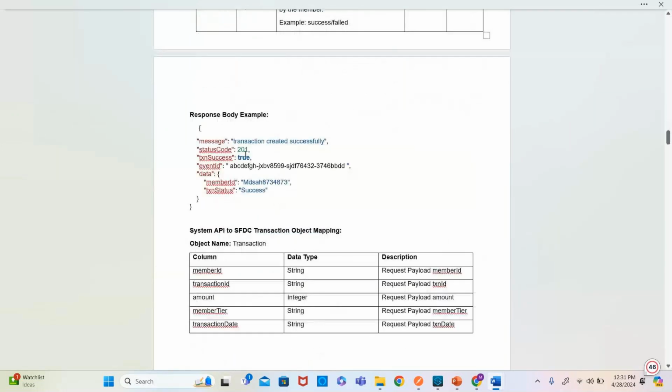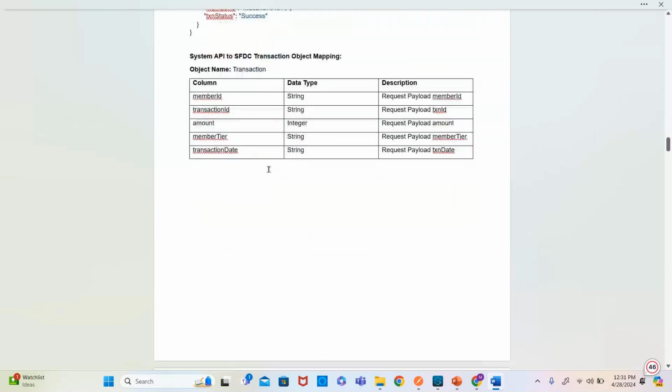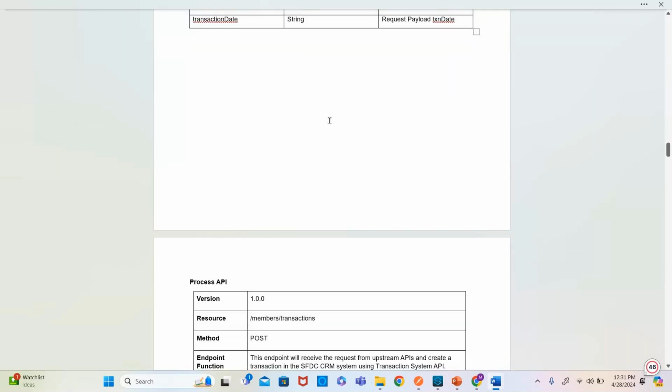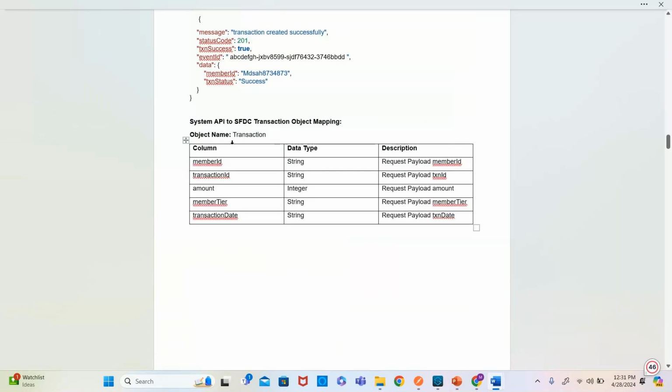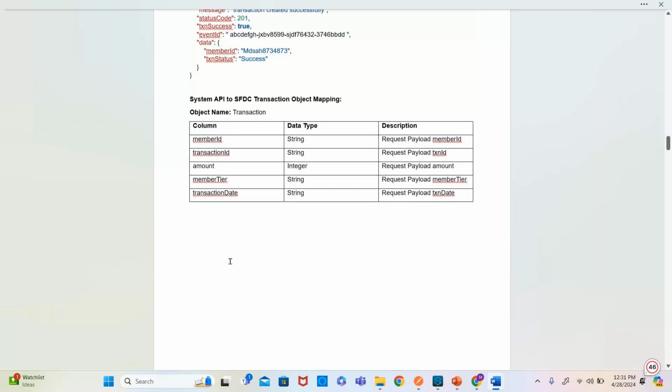Response body example. Now the system API to Salesforce transaction object mapping. This is the mapping sheet. As part of our integration development, the mapping sheet is also very, very important. Whenever there are two different systems, how you map from one system to the other is very, very important. Here we have one side, one second.